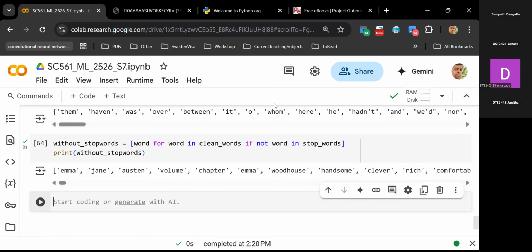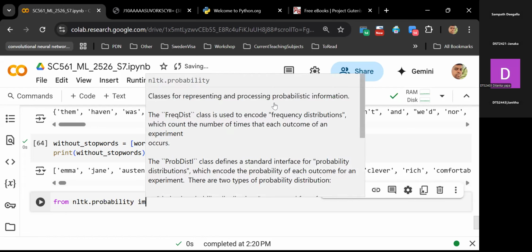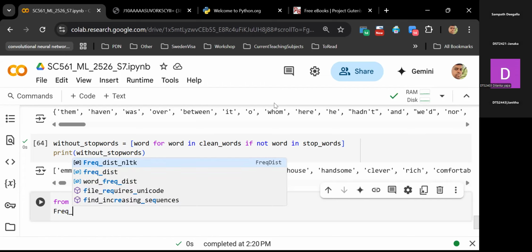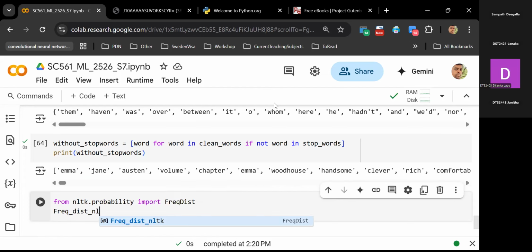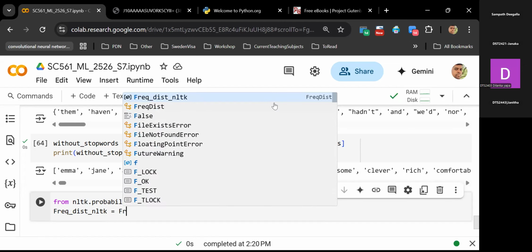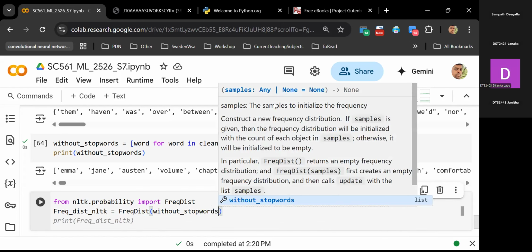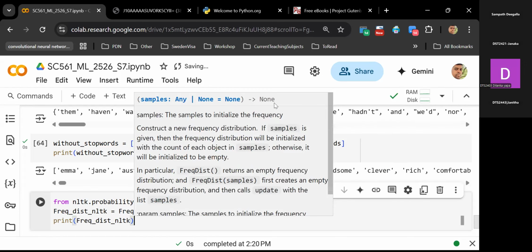distribution. So let's say from NLTK probability import FreqDist, frequency distributions. So this is the method I'm going to use. I'm going to say, okay, frequency distribution with NLTK. I will say frequency, and then I'm going to use without stop words. Right. And then let's print it.